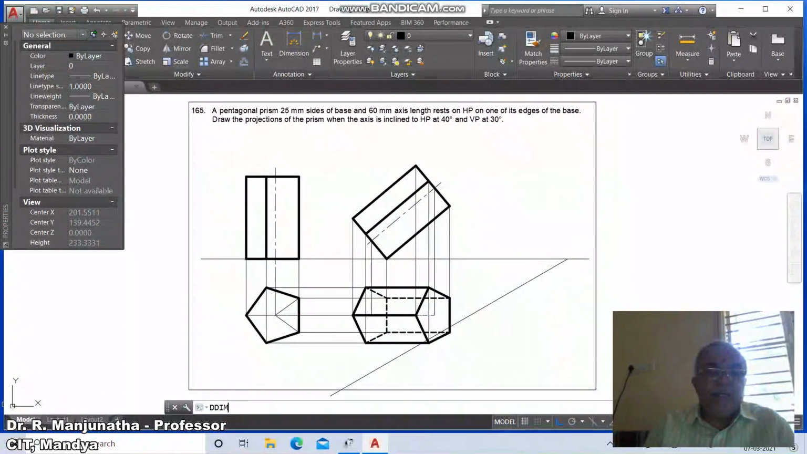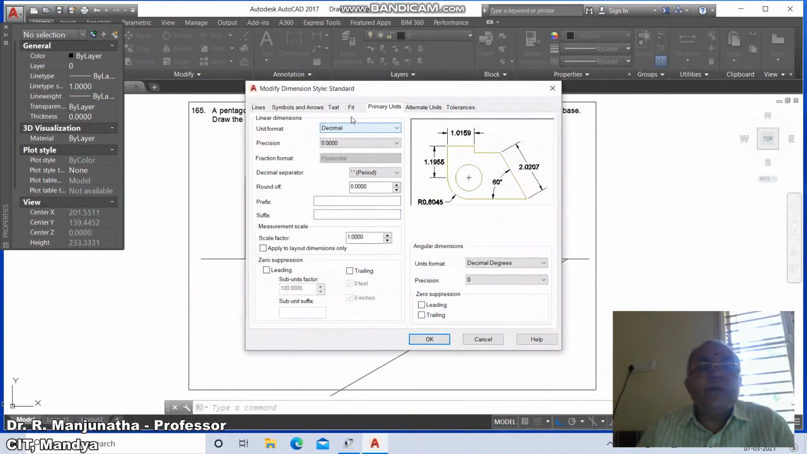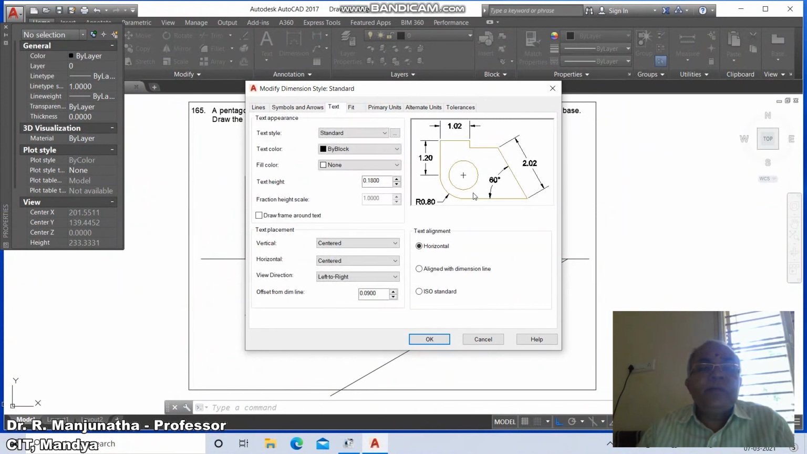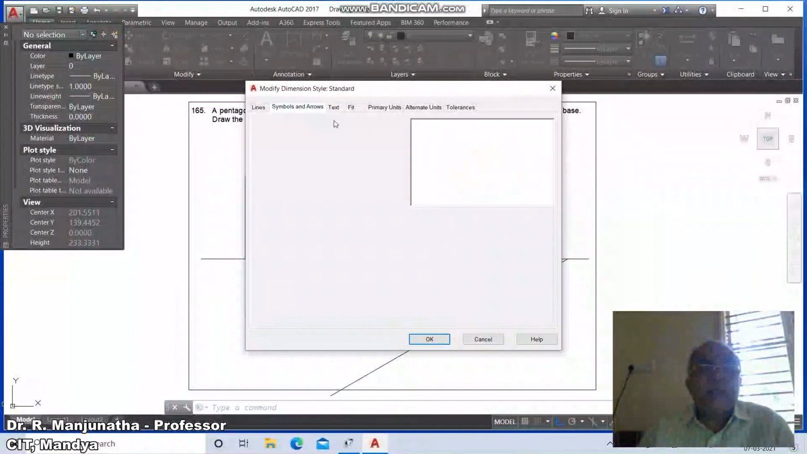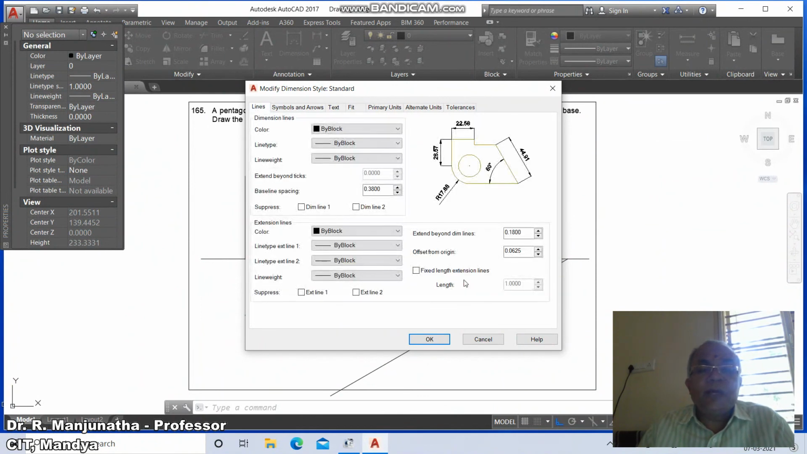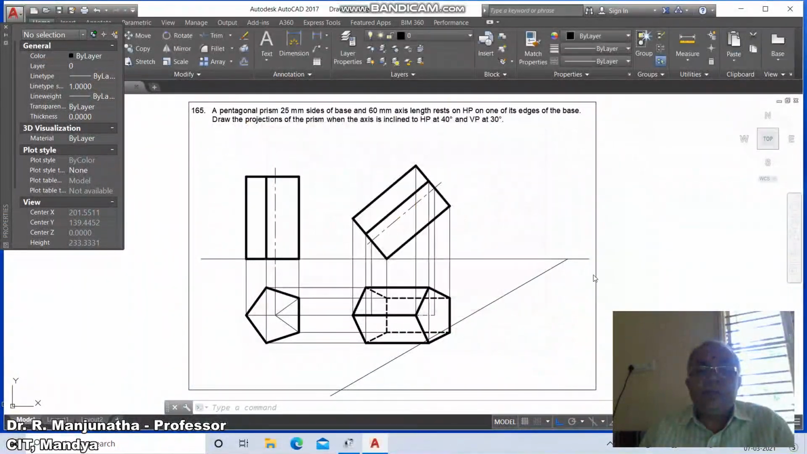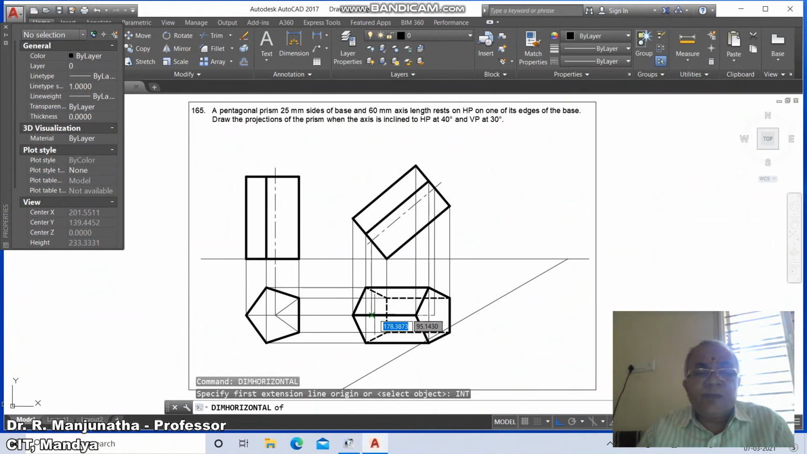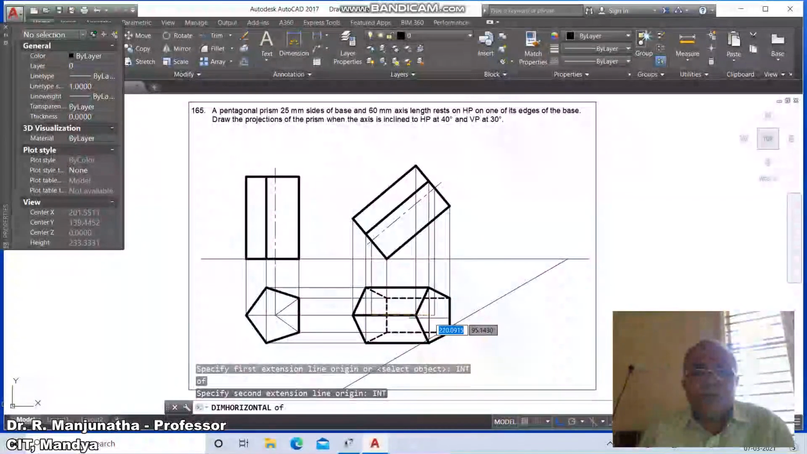Then go to DDIM, go to modify, click on primary units, take precision as second decimal point, aligned with the dimension line, text height as 4, then it is centered, becomes above, and this distance is 3, and say symbols and arrows, take the arrow size as 4, and go to lines, say offset from the origin as 3, and say OK, then close, then dim horizontal, take intersection point of this and take intersection point of this.